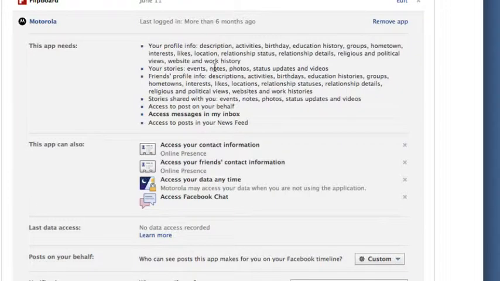If we take a look here, there's a description, and the reason I'm showing you this as an example is they really need a lot. These are all of the different things that the Motorola app needs to do and wants to do and will do, and we can't change that unless we remove the app and uninstall it. Beneath that is a series of things that the app can also do. These are optional. If we're uncomfortable with any of these, we can simply click on the close box here and we can deny them access to that particular feature.